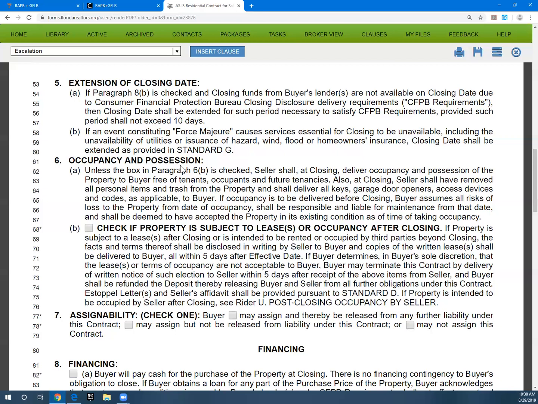The second part of this section talks about force majeure, which obviously is very appropriate given our current climate. But we'll talk about that later when we get to the actual force majeure section of the contract.